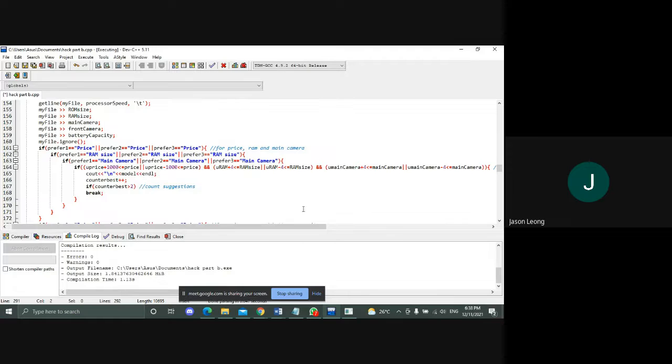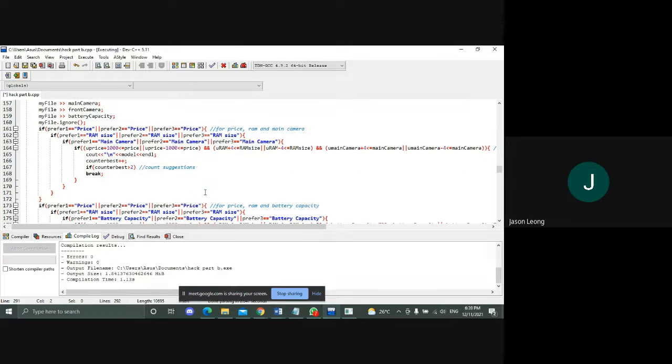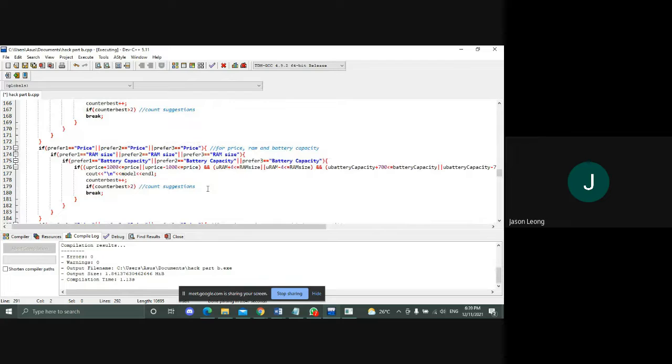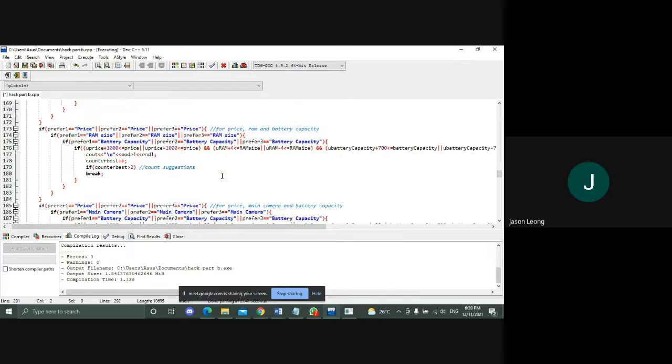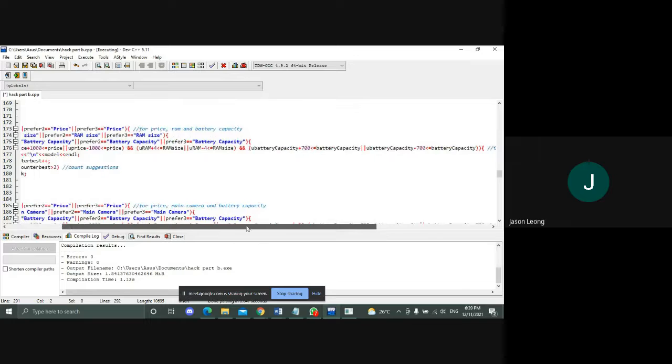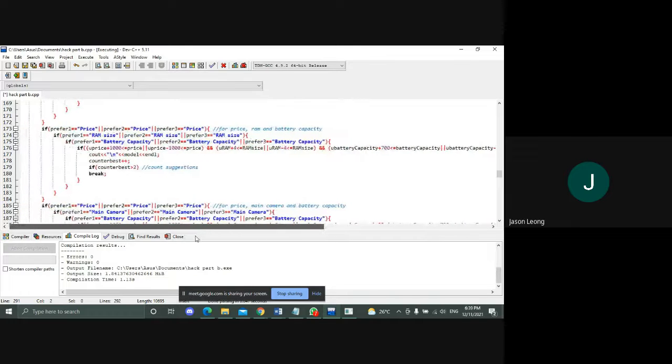And then after that we cout the model that is qualified, and for the best ones we use a counter to count how many suggestions we give, and if it's more than 3 we will break the loop. And then please scroll down, and this is the same thing, except it is for price, RAM and battery capacity, and we use that for every combination of preferences. All right.